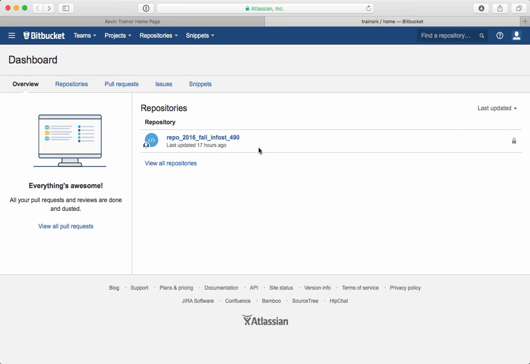Now, how can you tell if you are in the group? Well, if you are in the group successfully, then when you log in to your user ID on Bitbucket, you should see the repository.